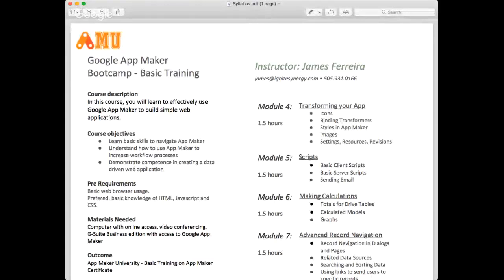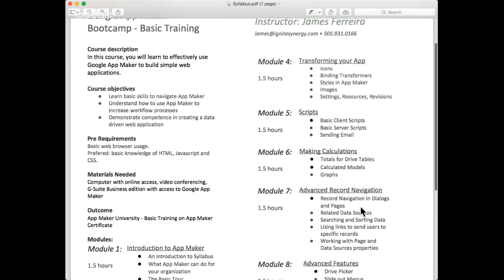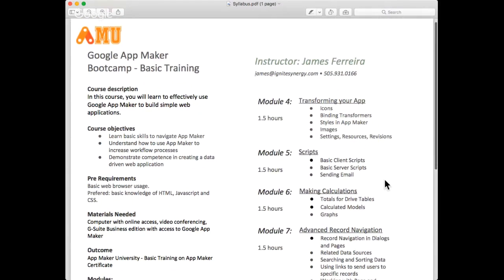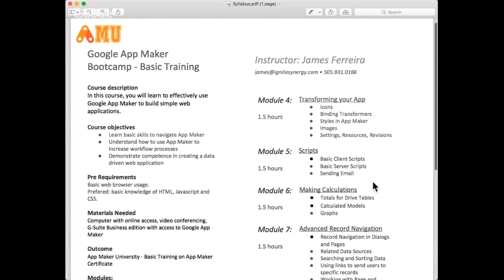Let's see. Okay, so this is the basic syllabus. We're planning on offering 3 different classes. The first one is the basic training. This is the getting started and understanding how AppMaker works, all the pieces, all the nooks and crannies, what it does, how you make an app, all that kind of stuff.